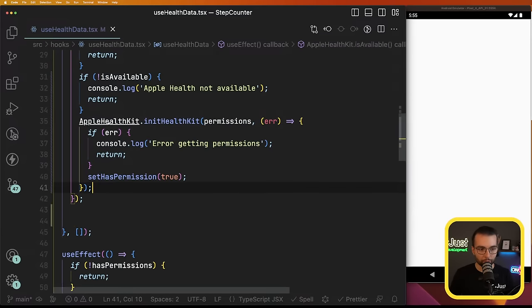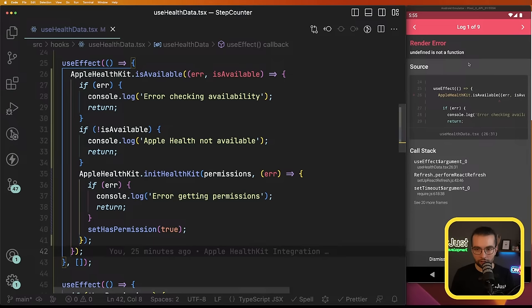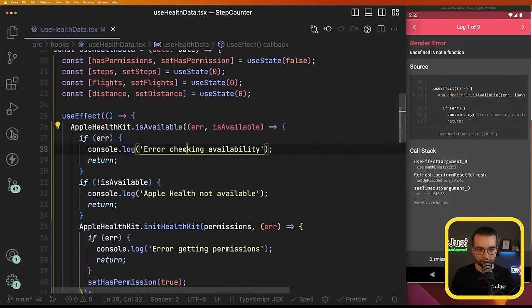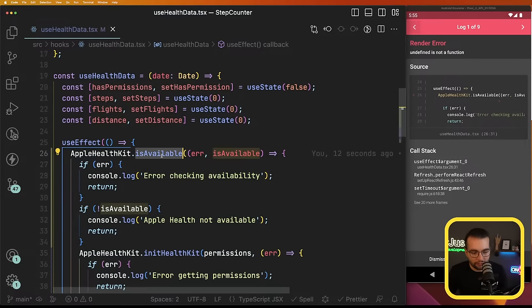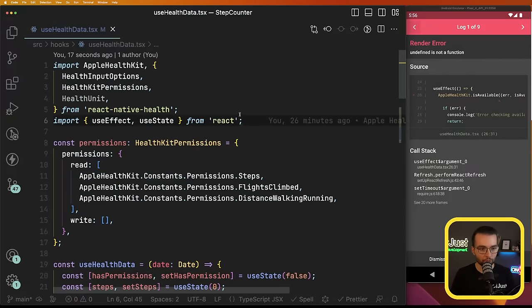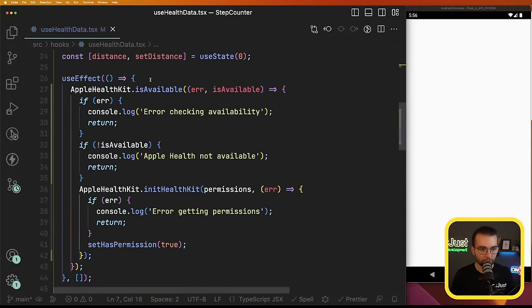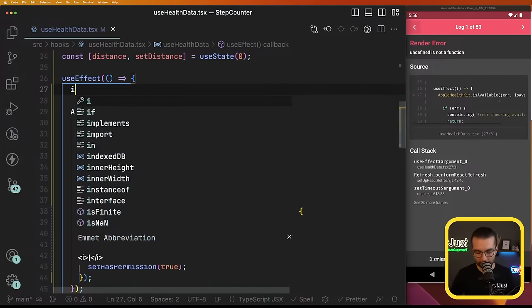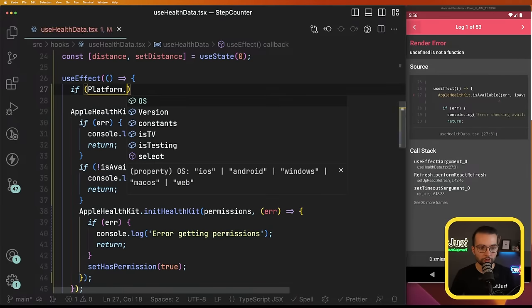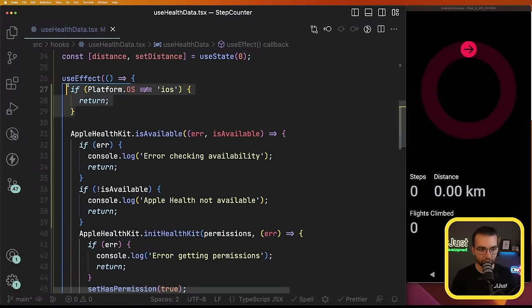So I will copy everything from here, put it there. And it says not a function. I think even this function will fail. Probably we have to do it ourselves using Platform from React Native. So in this useEffect, let's check if Platform.OS is not iOS, then return. Basically, don't do anything.